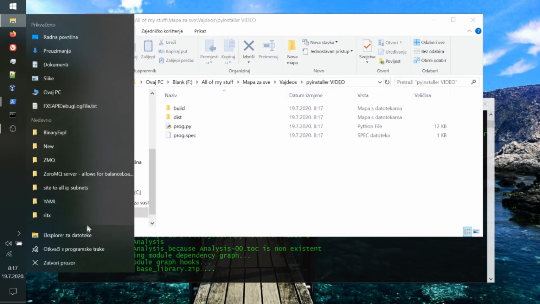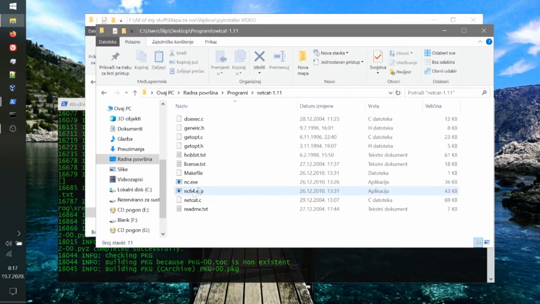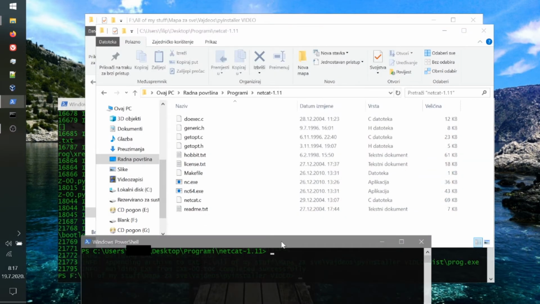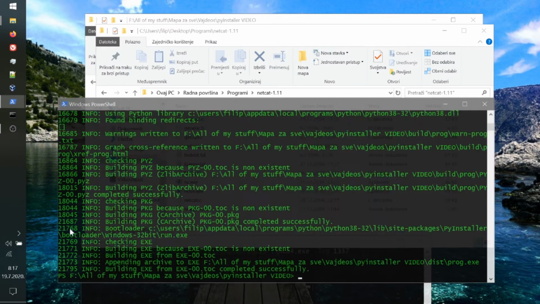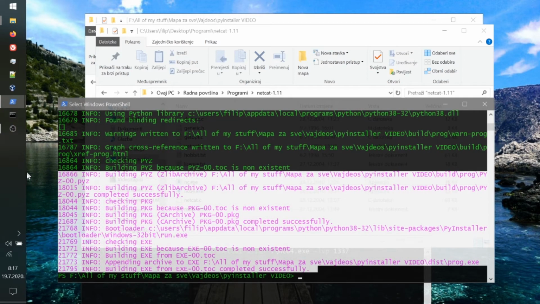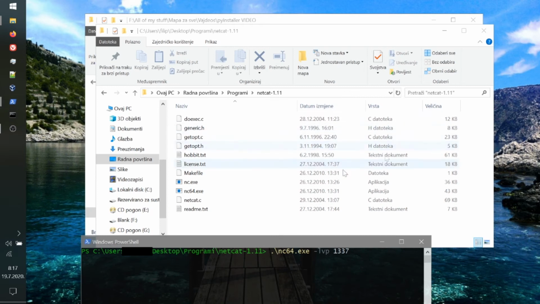And in the meantime, I'm going to run netcat because I'm going to listen on that port and I'm going to connect to it myself, and it should work. So if I run netcat 64, I do lvp, and I'll do the port. It was 1337 if I'm not wrong. And there we go, this one is done. It has made the exe file, and we can exit this.